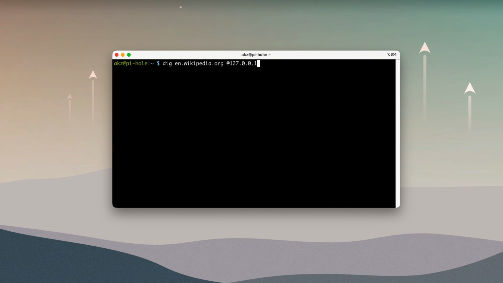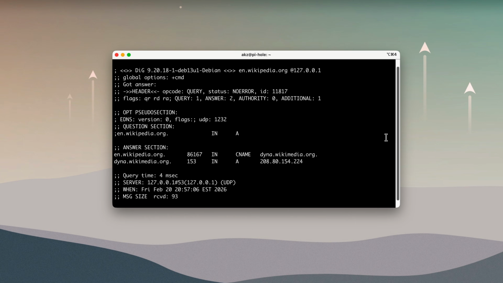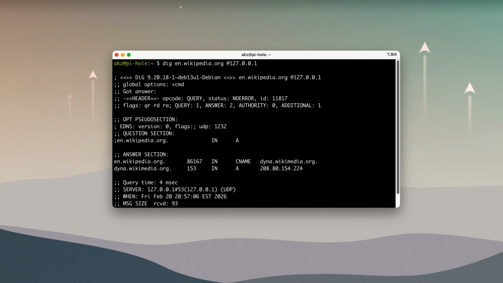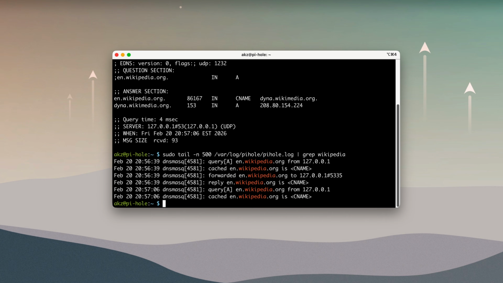To confirm that Pi-hole is using Unbound for DNS resolution, we can run a dig command. The response shows that the DNS query was successful with a no error status. We can also check the Pi-hole query log to verify that the request was resolved from our Unbound server address. At this point, Pi-hole is blocking ads and resolving DNS queries locally without relying on a third-party DNS service.